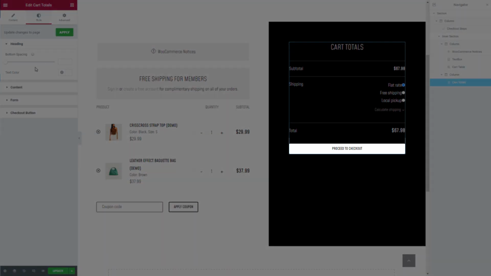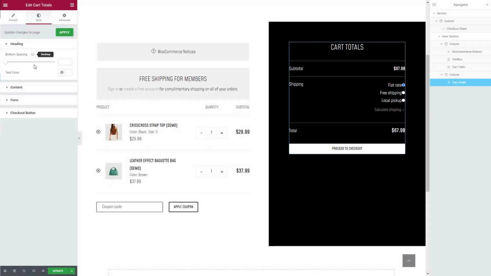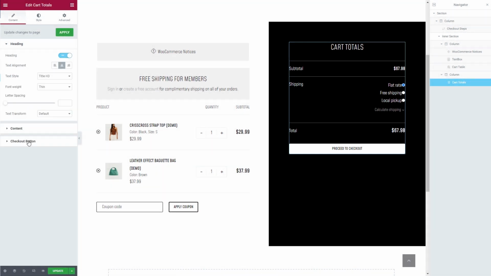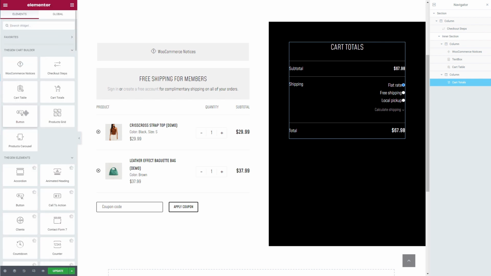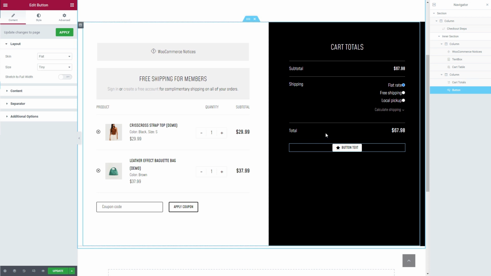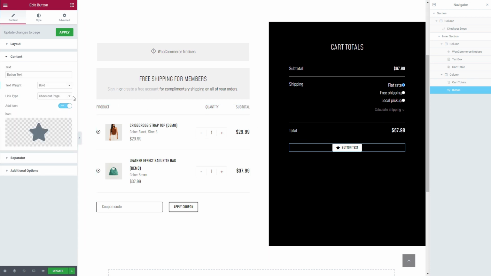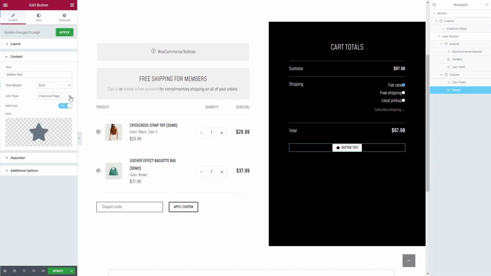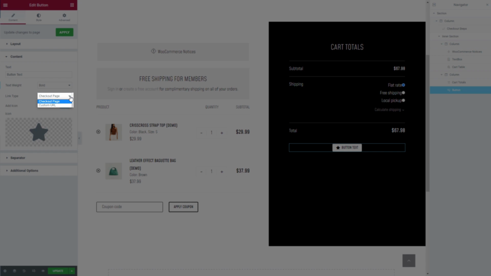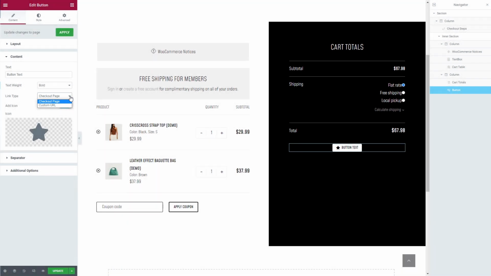I don't like the size of the default checkout button used in this element. So, I disable this button here in Cart Totals element and add the Gem button element instead. When used in the Cart Builder, the Gem button element automatically links to the checkout page. I can see it here. Of course, I can specify any other custom link by selecting Custom URL in the Link Type field.